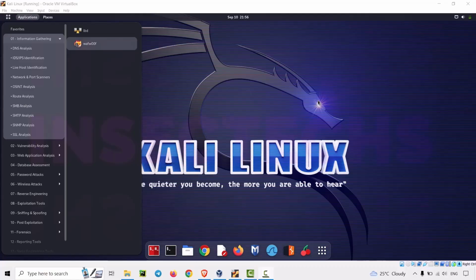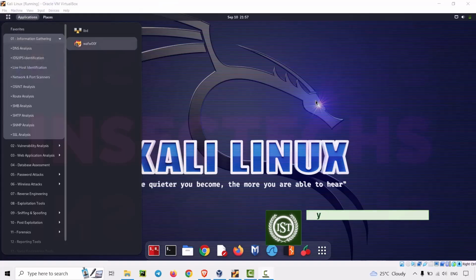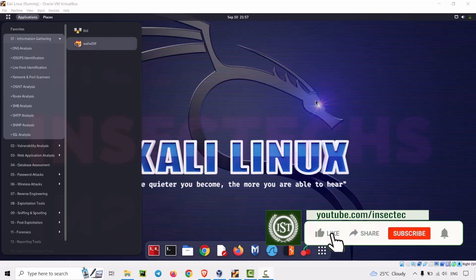So in the previous video we learned the LBD tool that detects load balancing on the server, and one of the reasons for load balancing is also security. So in this class we will see if, other than a load balancer, any WAF, that is web application firewall technology, has been implemented on the domain or a server.